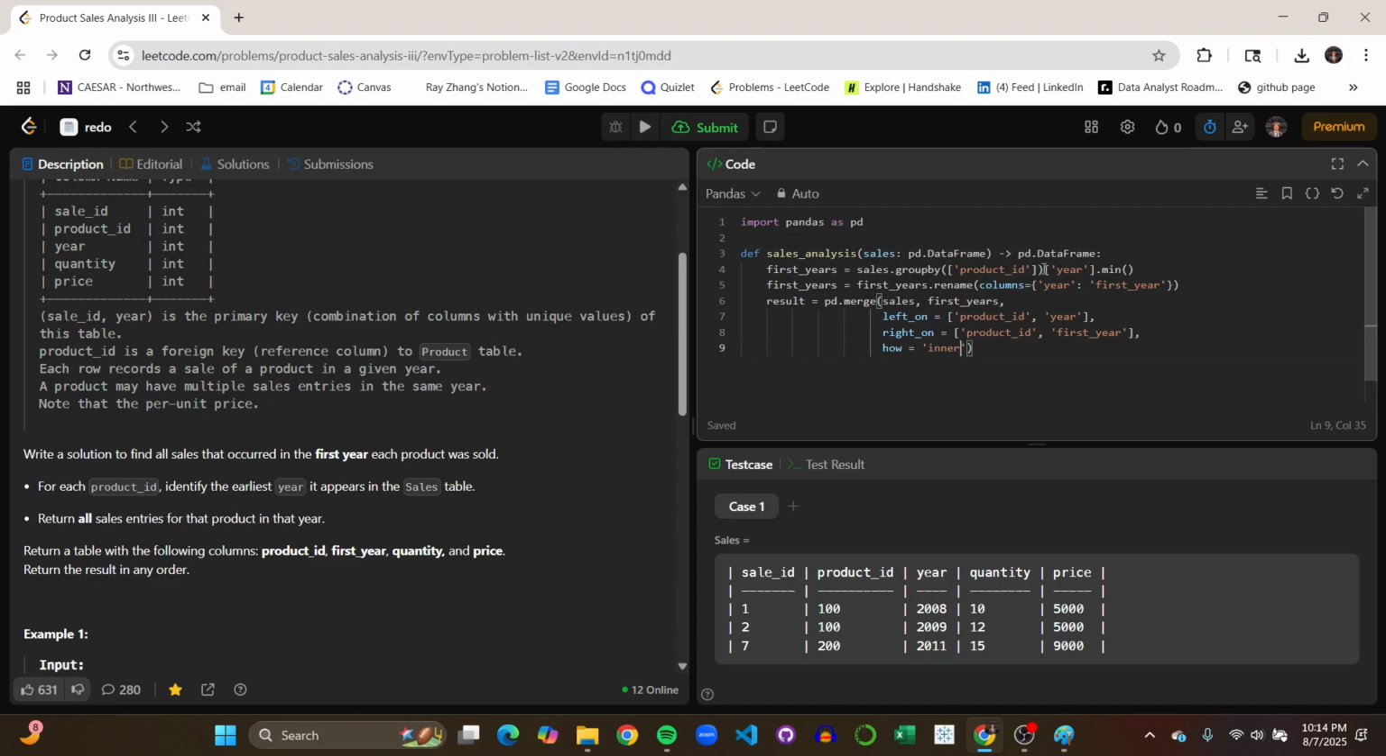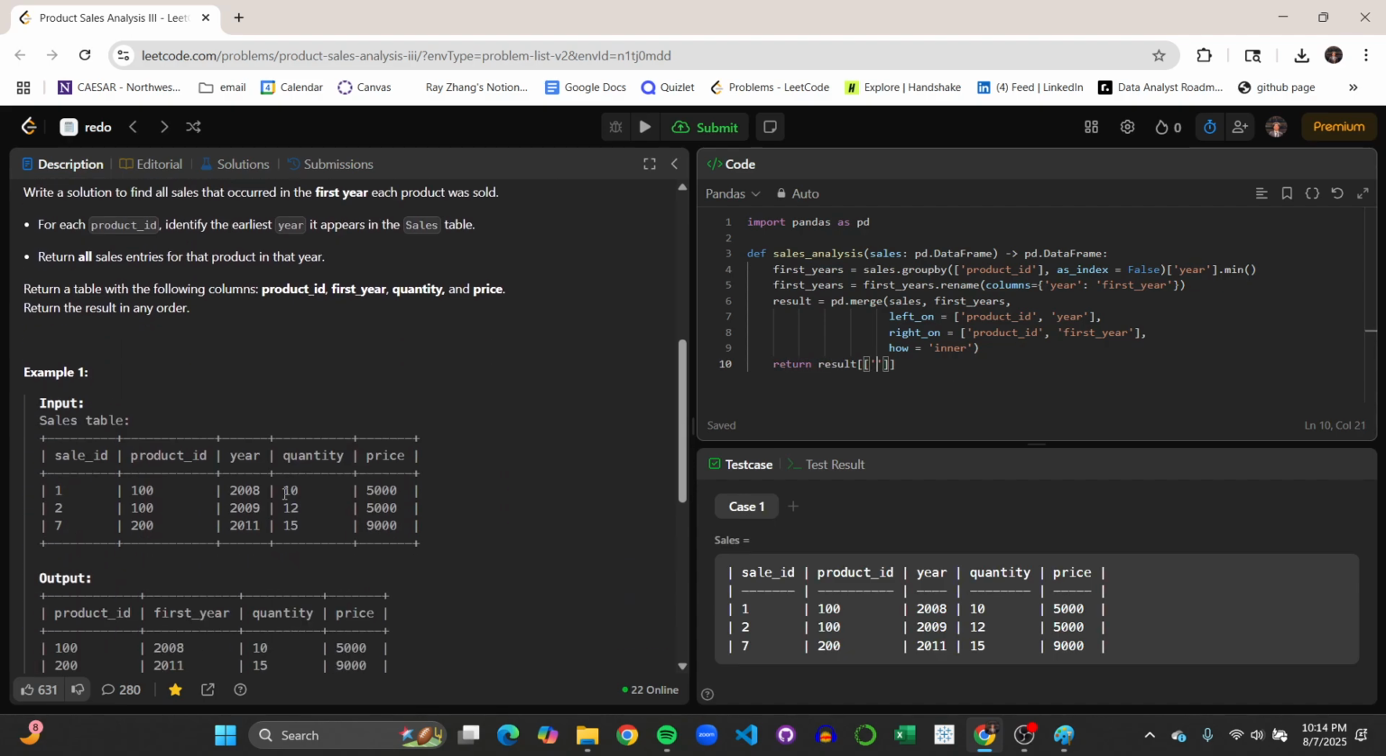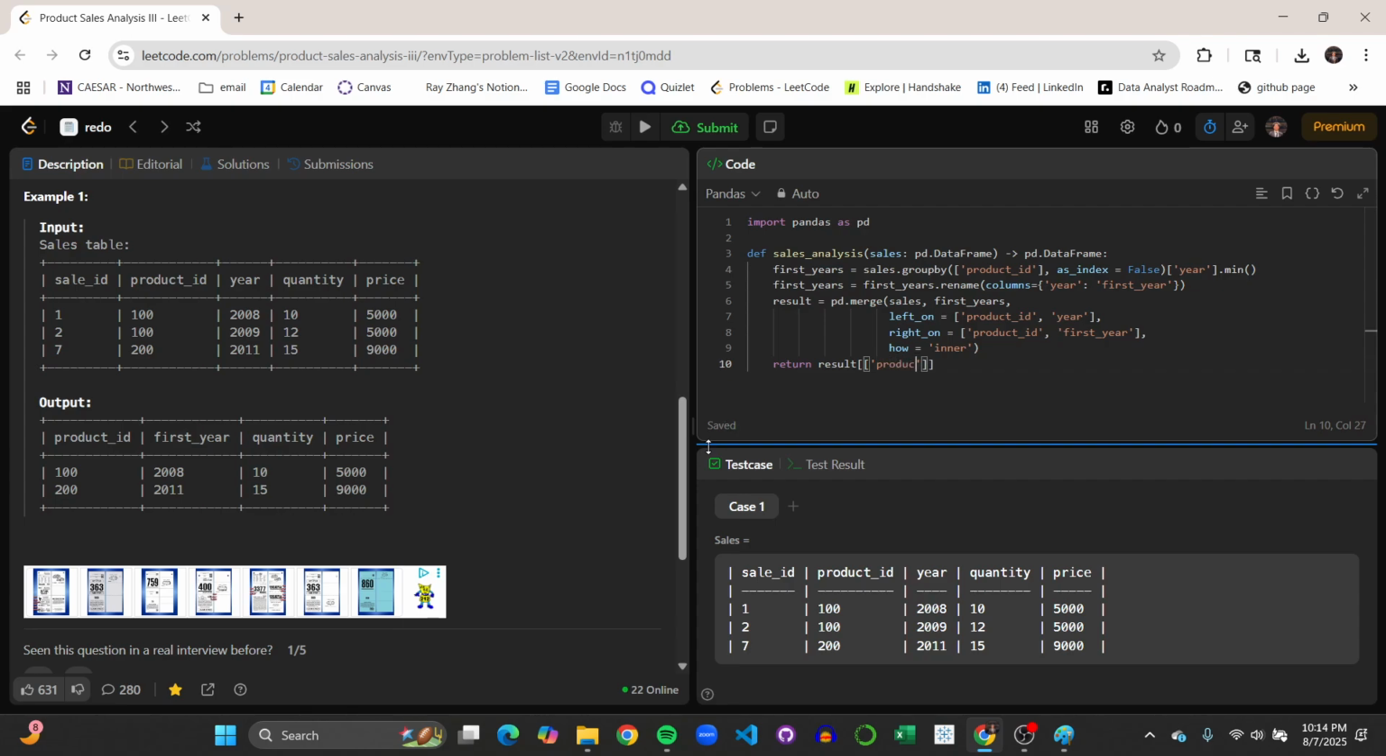Let's see. I think I forgot as index. We want to keep this as false to prevent formatting errors in the group by. Okay, and then we can just return the result sliced with the four columns that the output format requires.